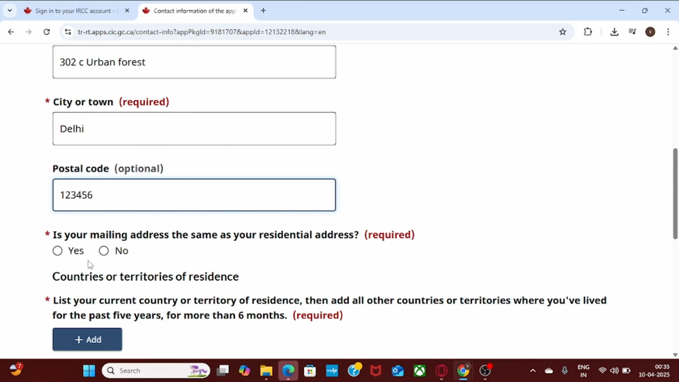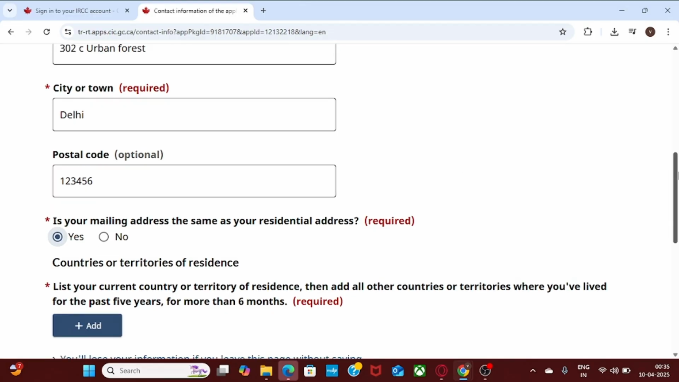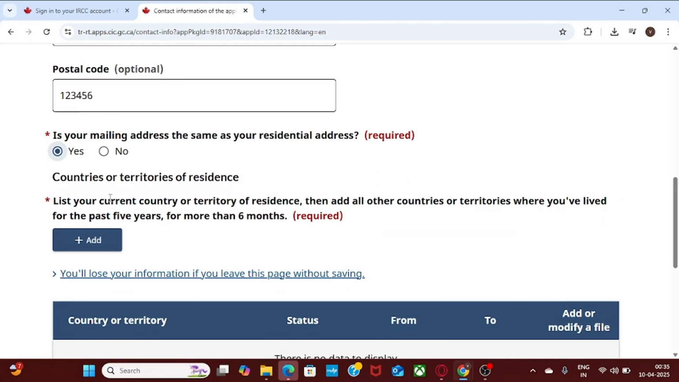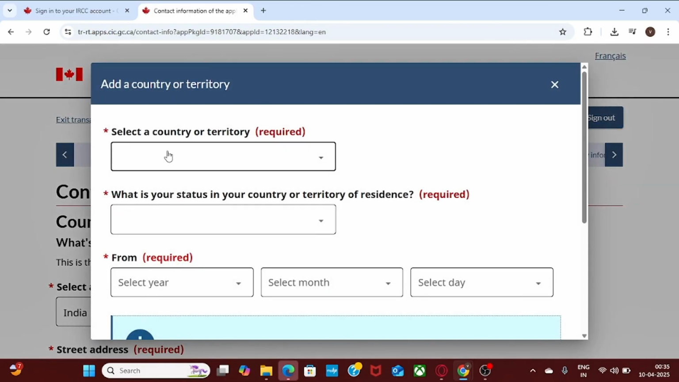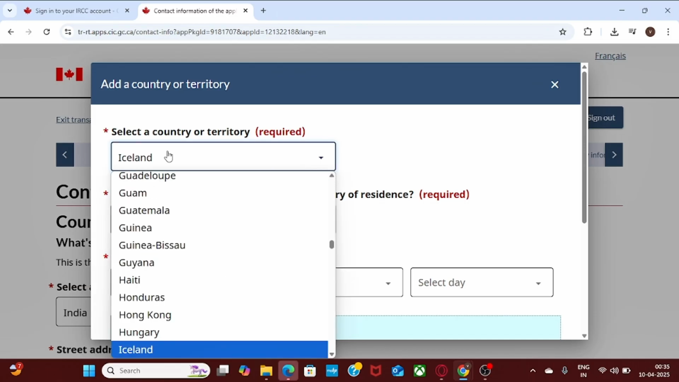Is your mailing address the same as your residential address? So I'm assuming yes. Country or the territory of residence. List your current country or territory of residence, then add all other countries or territories where you have lived for more than 6 months in the past 5 years, including the current country where you live, which is India. So you have to add your details here. Select a country. So first will be India.